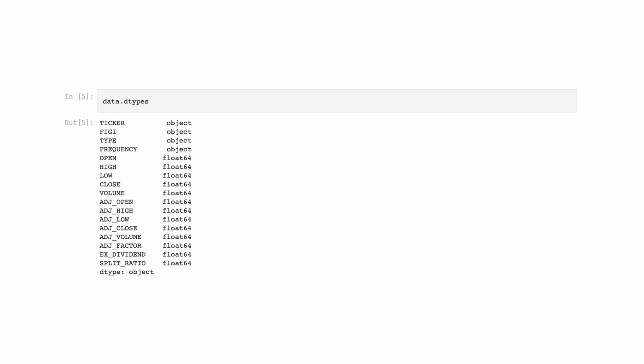The code data.dtypes is used to get the data types of each column in a dataset called data. Here's a step-by-step explanation. 1. Data refers to the dataset that contains the data you want to examine. 2. .dtypes is an attribute that can be accessed on a data frame, a data structure in the pandas library, to retrieve the data types of its columns. In short, this code retrieves the data types of each column in a dataset named data.